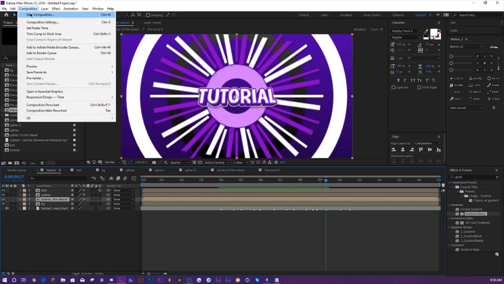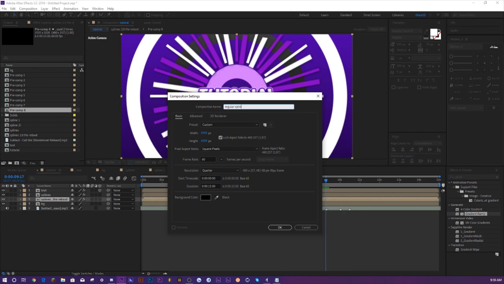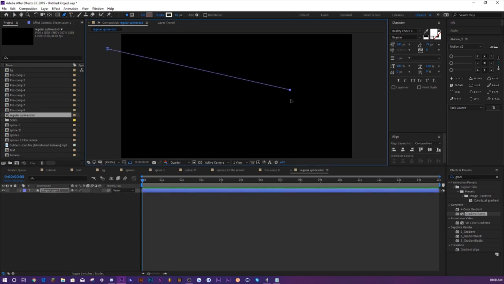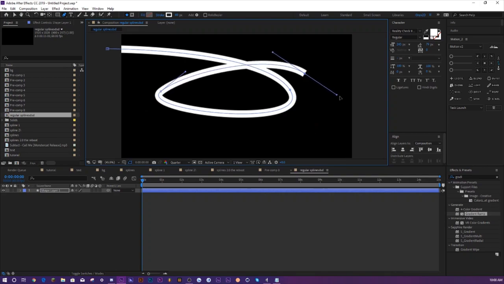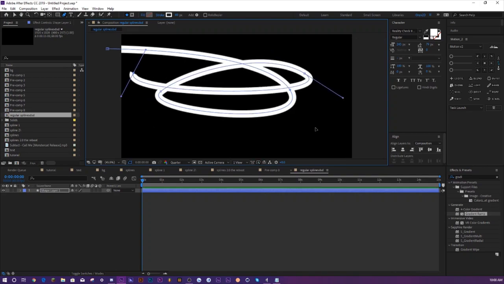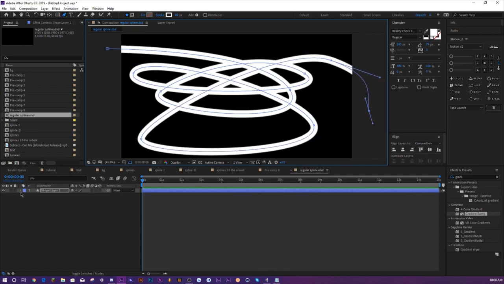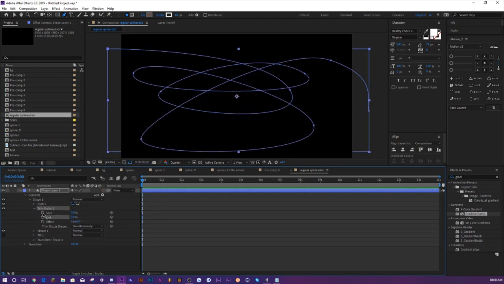Now I'm just gonna make regular splines. Okay, so what you wanna do with regular splines is just make it 60, and then just, like, do random things. But you wanna make sure it looks curvy. So, like that. And then I'll just add trim paths. Make a 0, go like that, and then go like 14. Make it like that long.